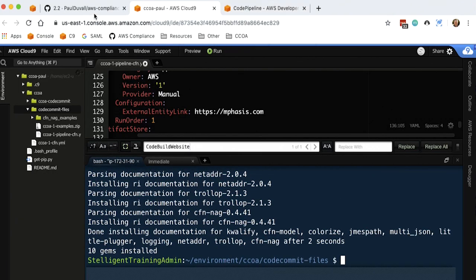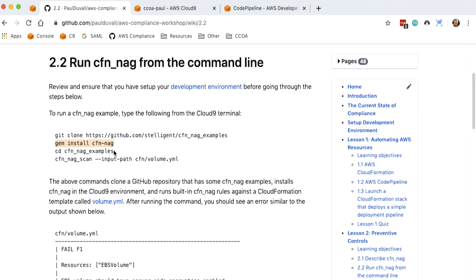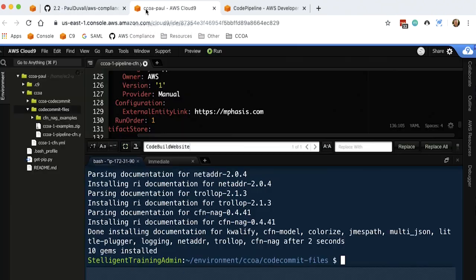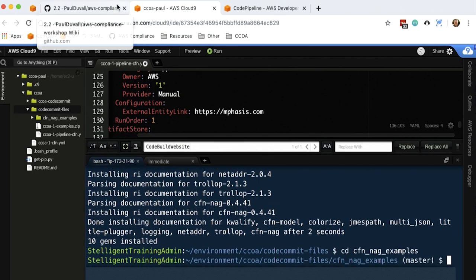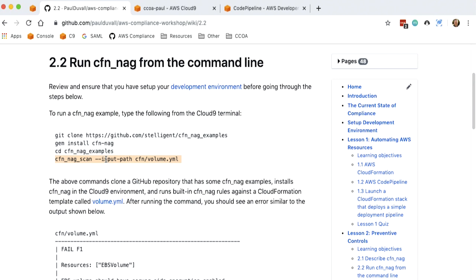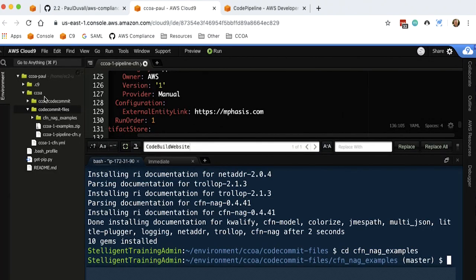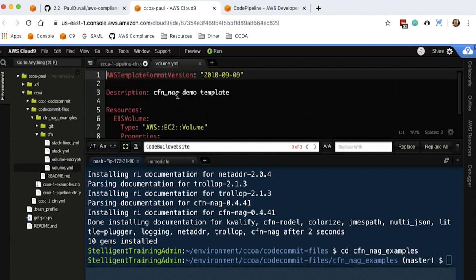And this is just going to Ruby Gems, and it's downloading the CFN-NAG installation. And then I'm going to cd into the examples, and then I'm going to run CFN-NAG scan. So this a folder, and this is referring to a file. So let's take a look at that file. This is that folder, CFN-NAG, and this is the file that we're running it against.